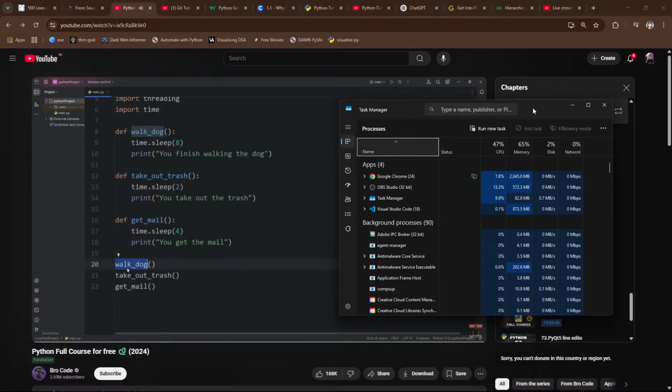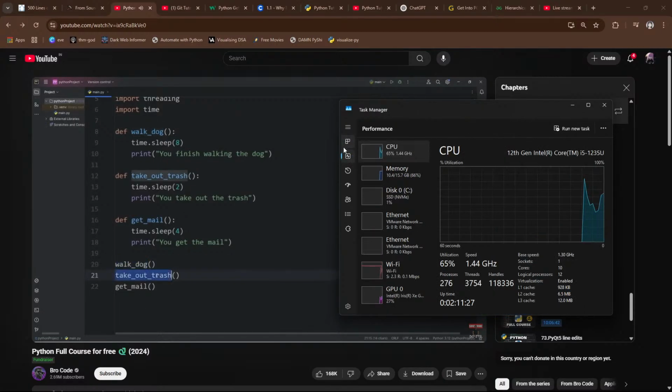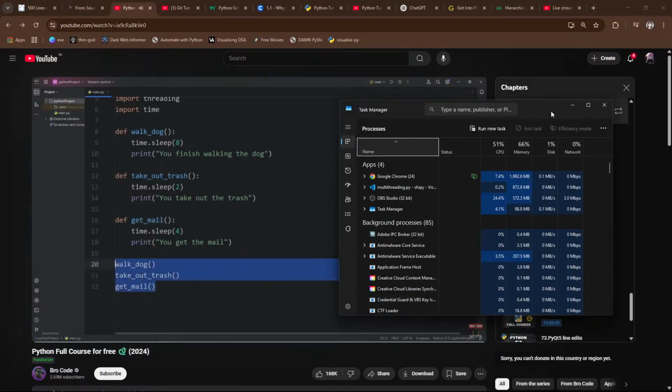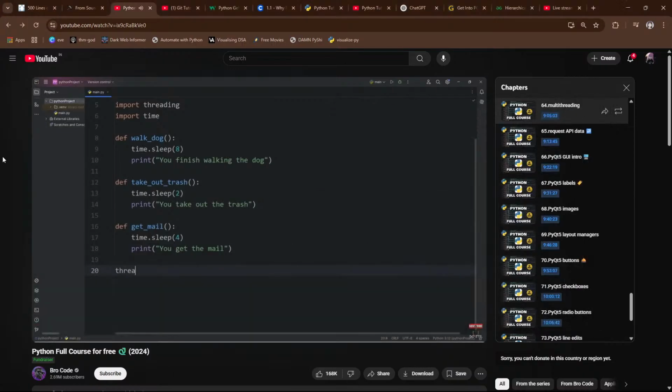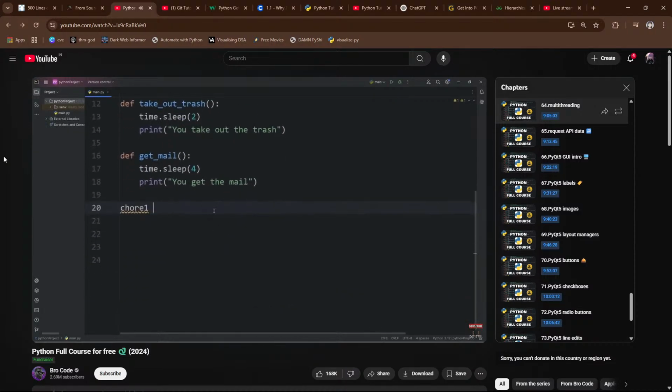Instead of walking the dog, and then when we're done, taking out the trash, and then when that's done, we get the mail, we could accomplish all 3 tasks at the same time. Let's say we have a thread object. We could say thread 1, or to be more descriptive, let's say we have chore 1. Let me zoom in a little bit. Chore 1 is going to contain a thread. We will access the threading module, call the constructor for a thread.